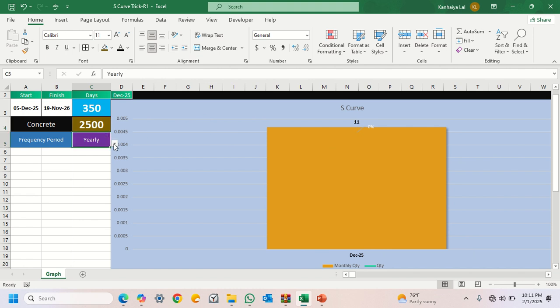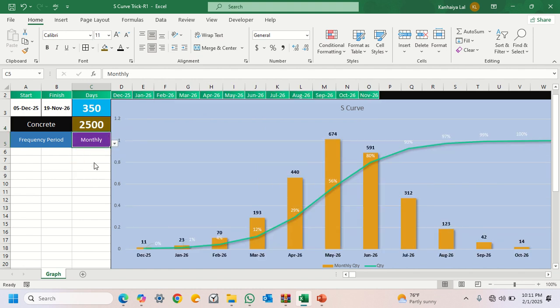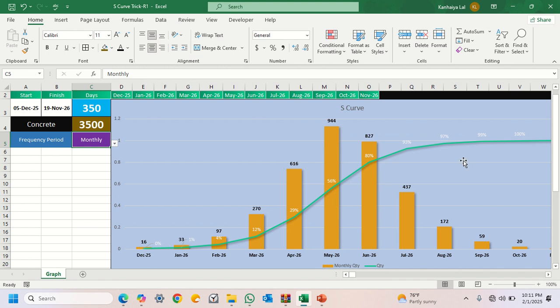Okay, and we make it monthly. I change it again and the quantity also changes. If we change this quantity to 300, 3500, then the quantity also changes till the duration, till November. Okay, if we just change this date to January 25, then the month will also change. So according to this, we can plan our work.